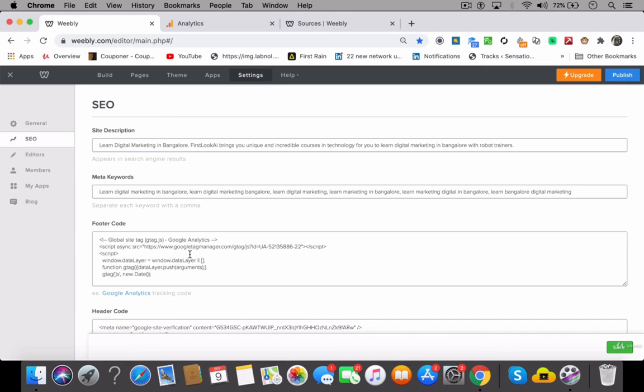You have to paste it in the footer code, where it says Google Analytics tracking code. If you have AdSense or something like that, then you paste it in the header code. AdSense means showing ads on your site. Some websites show ads, and for that, AdSense goes in the header code.